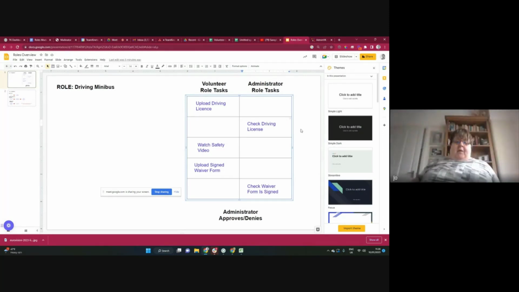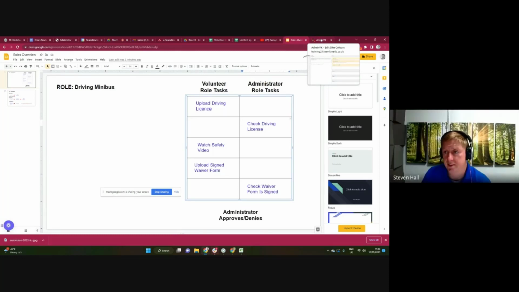The next task is obviously when the volunteers upload the driving license, you as the administrator need to check all the details are correct. They might have points on it or something, and they've not told you. Exactly that. Okay, so check the driving license.